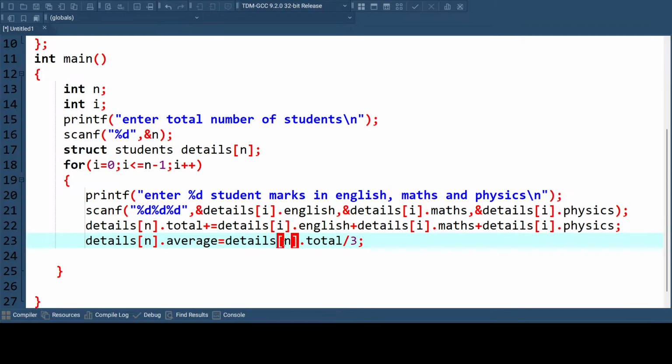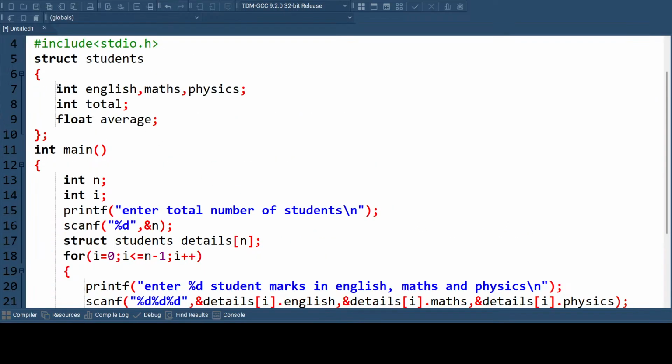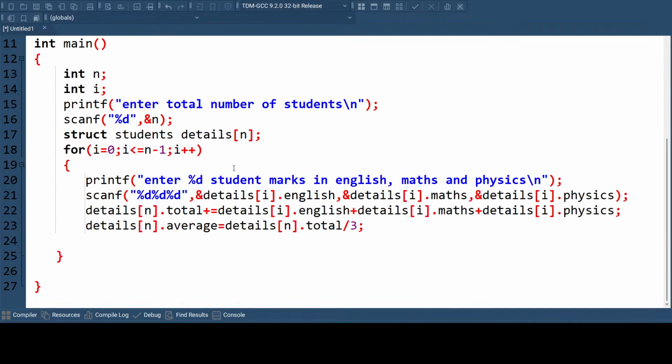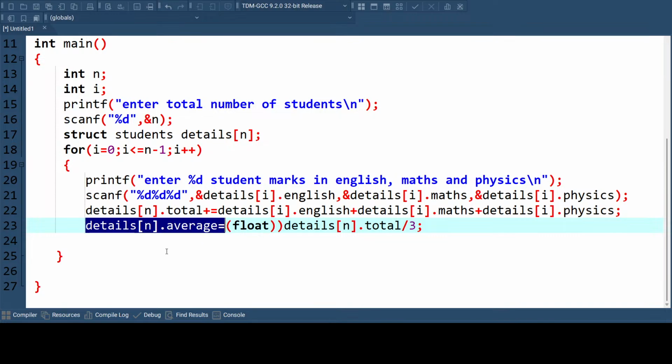Since all the marks are integer values, look here, these are integers, but the average is going to be float. So what we need there, we have to use typecasting to float here. So we have done typecasting, that's all. Means we found the total, we found the average, and after that, simply we have to go for printing. Let's go for the printing.